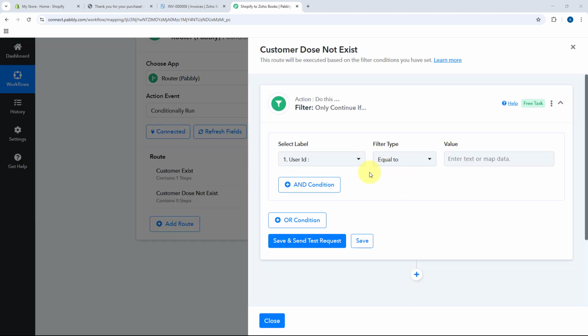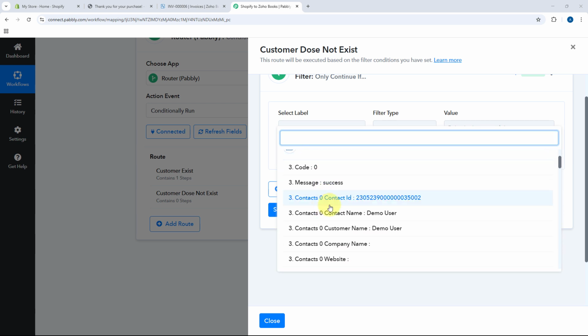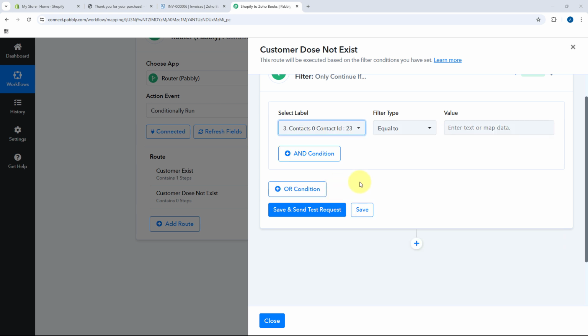And this time we are going to set up the filter condition of the same field. So we'll just select the response of the contact ID from the Zoho Books Find a Customer Actions tab. We are going to select this label and the filter type will be does not exist. So if we don't find the contact ID in the Find a Contact Actions tab, this means the customer does not exist in our Zoho Books account and we have to continue the automation using this route.